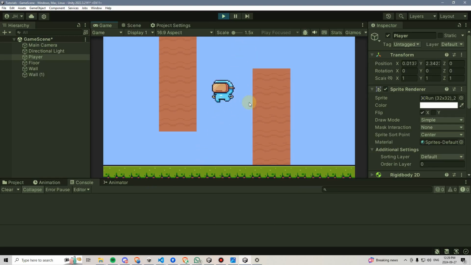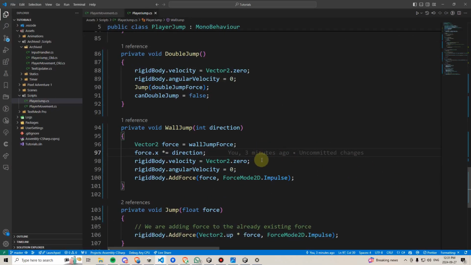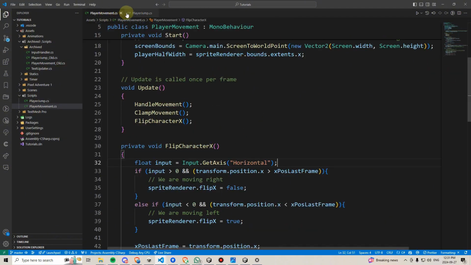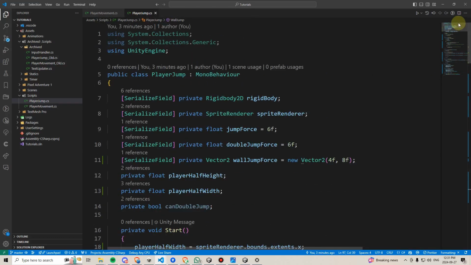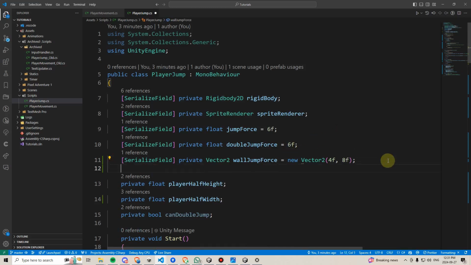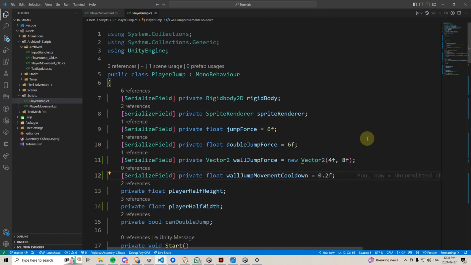Number one, maybe our jump force in the other direction isn't strong enough, but also maybe we don't want to allow the player to move immediately after they've performed a wall jump. In this case, what I think I would like to do is assign a small cooldown to our player movement, preventing our player from moving left or right immediately after performing a wall jump. I'm going to go up here and make a new float variable and call this wall jump movement cooldown, and maybe just assign it 0.2f seconds.